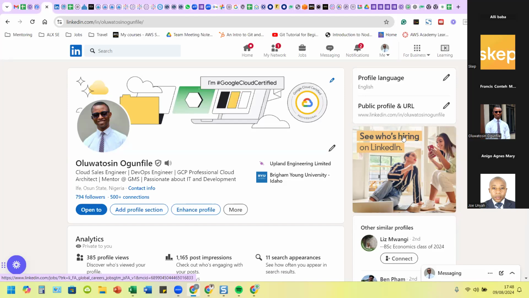The first key aspect is your picture. If you can look at Oluwatosin Ogunfile's picture right now, you could see that clearly 60% of his face is showing. Not a blurry picture. The background is well lit, good. And so any recruiter who wants to see Ogunfile Oluwatosin right now could clearly see him and view his picture.